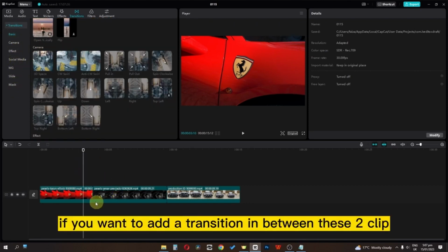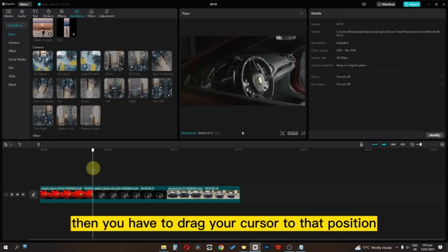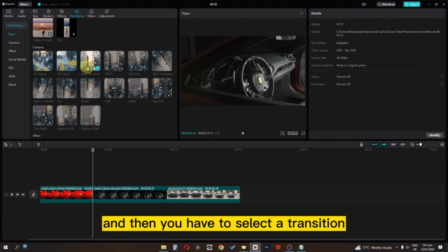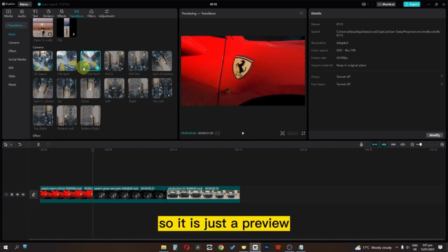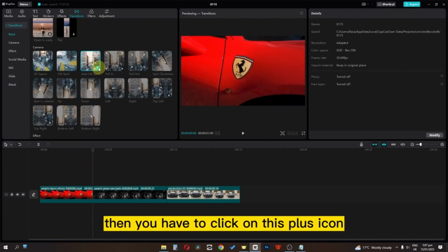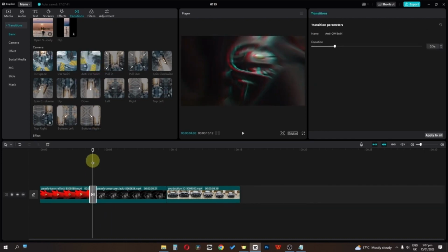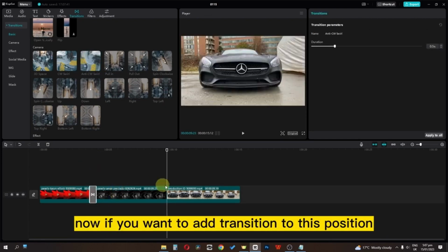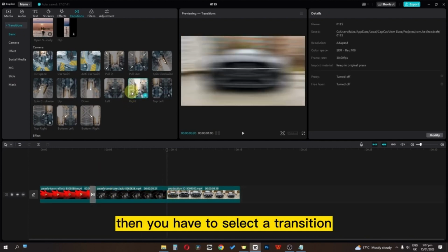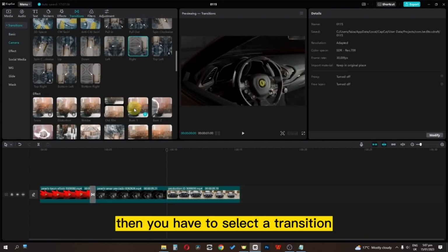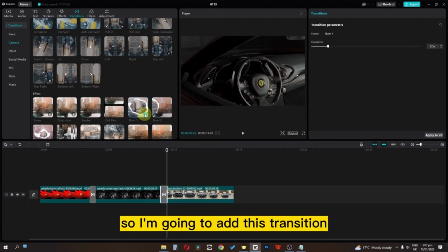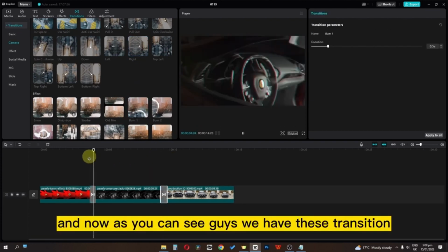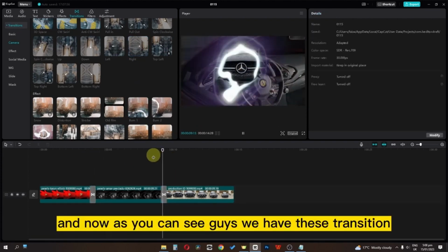So for example, if you want to add a transition in between these two clips, then you have to drag your cursor to that position and then you have to select a transition. So it is just a preview. So if you want to add a transition, then you have to click on this plus icon. And now as you can see, now we have this transition. Now if you want to add a transition to this position, then you have to select a transition. So I'm going to add this transition. And now as you can see guys, we have this transition.